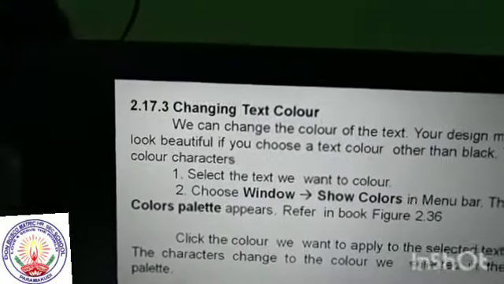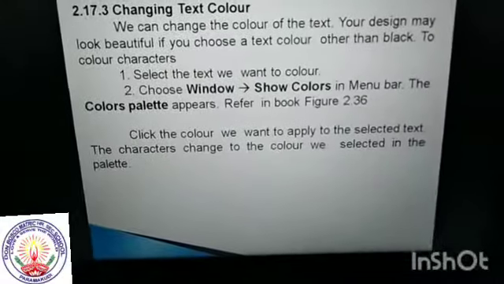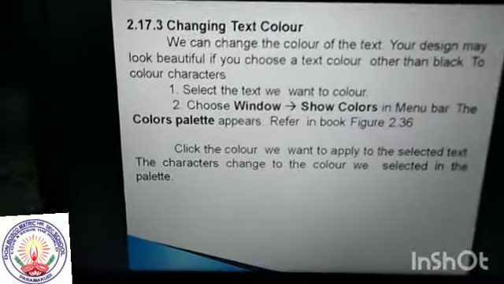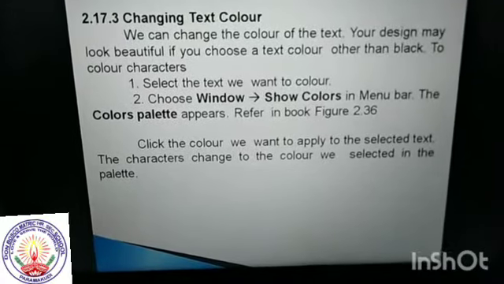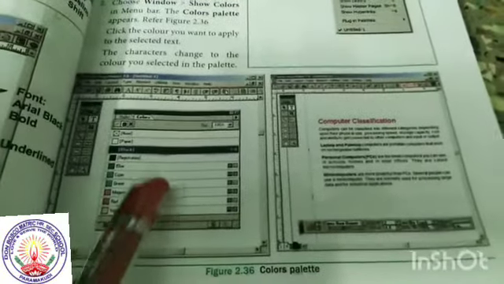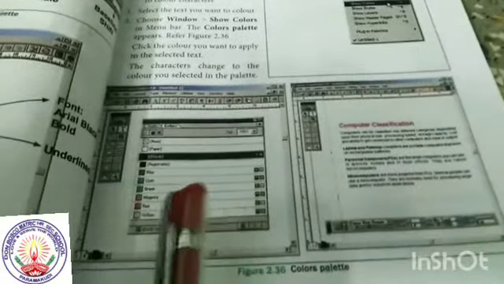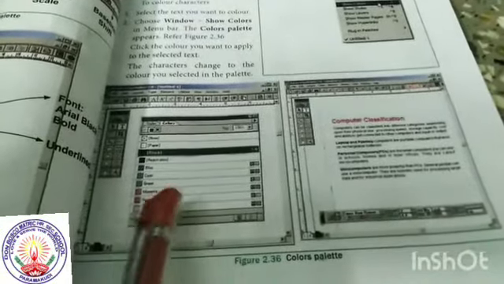In your book, see figure 2.36 on page number 43. Here are the color palette options, and some colors appear on the screen. Select the Window menu and click show colors. At that time the color palette appears on the screen. Select any color from the color palette and the text color will be changed. Okay.